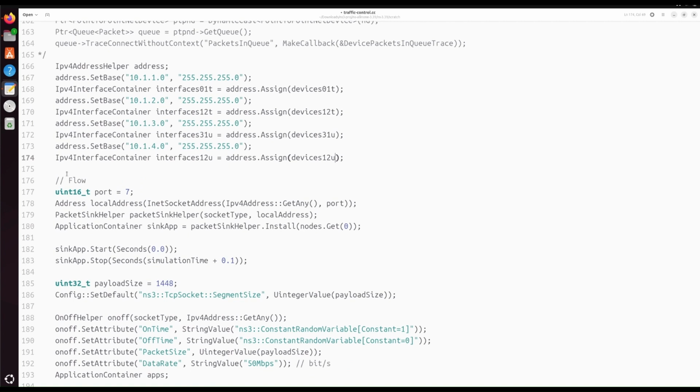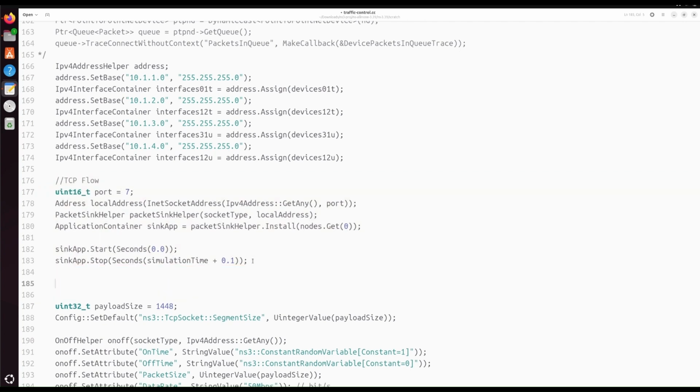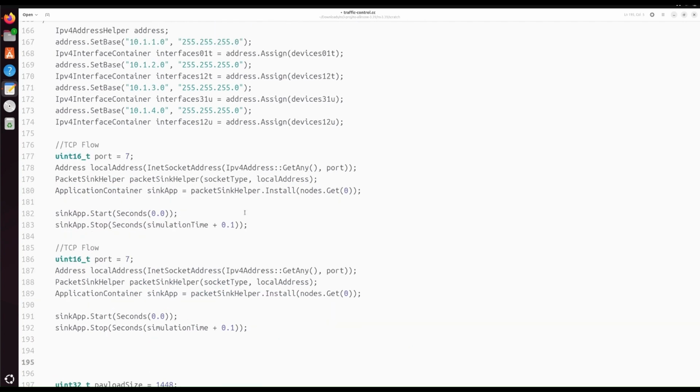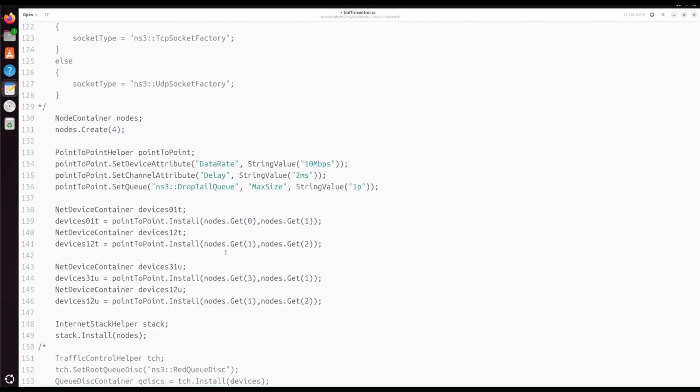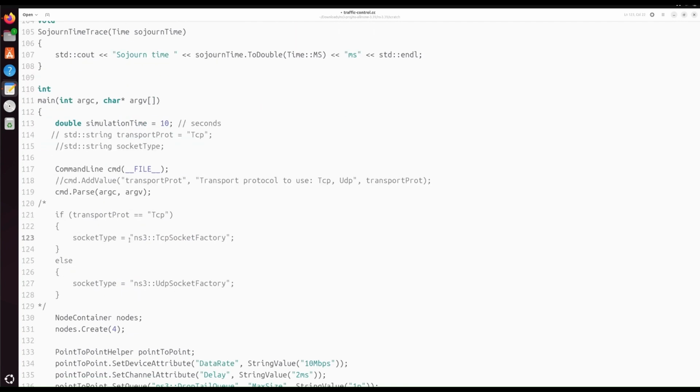Here, the first one I'll write as TCP flow. You need to do this 2 times. So this is TCP and one more is for UDP, so I will write it as UDP flow. Okay, you need to change something, that is the socket type. For TCP you need to give the TCP socket type, so that's present here. I have commented it off, not cancelled everything.